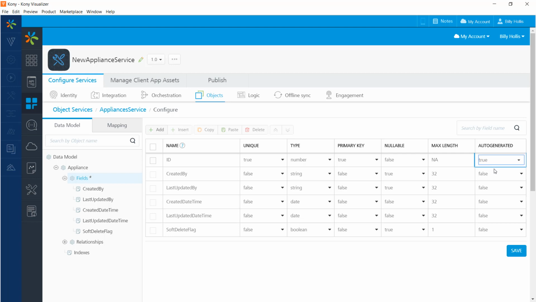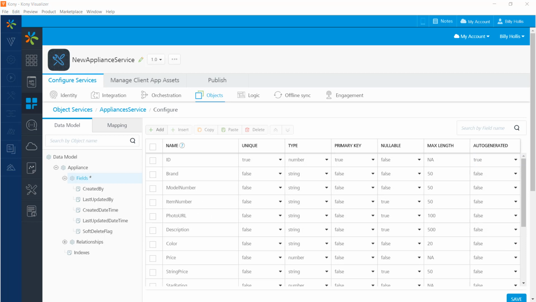The other fields are entered in much the same way by giving them a name and selecting appropriate attributes. While the video is paused, I'll insert the other data fields for an appliance. And we're back with a fully configured schema for an appliance record. It includes fields such as brand and description and price. And there's a field for a photo URL that holds a link to the appliance's photo. If you've already seen the video series on building a progressive web app, you'll be familiar with this schema, since an object service with the same schema was used in that series.